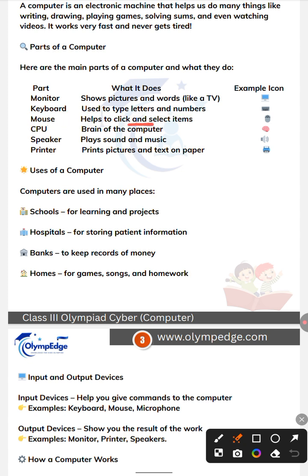Then comes mouse. Mouse helps us to click and select items. With the help of the mouse, we can select which items we want and then click on them. So then comes the CPU. CPU is the brain of the computer. It is the brain of the computer. It tells the other parts of the computer what to do and what not to do.